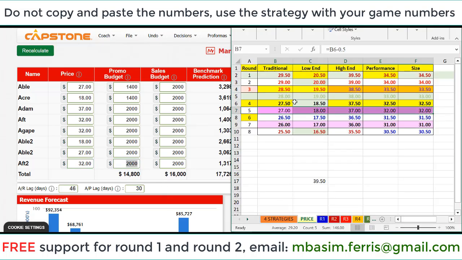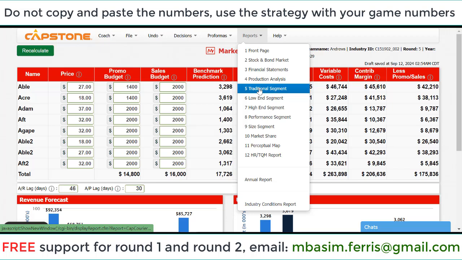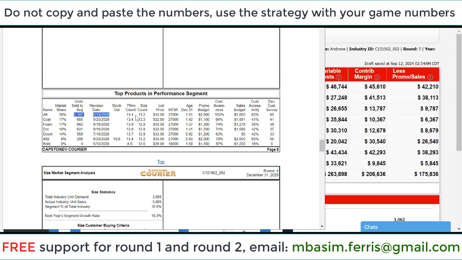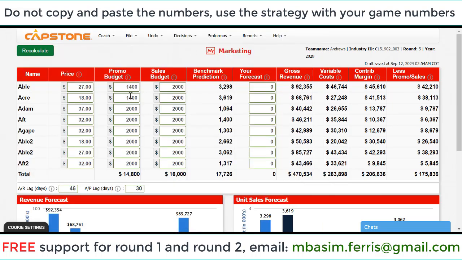You see, okay, we should do that from round 4 and round 5. And now we check the promotion and sales of this product to see if they reach 100% of customer awareness and accessibility, right? You see our product here, 100% is okay. We can reduce that back to 1,400, to save some promotion cost. Yeah, nearly 2,000 for that.